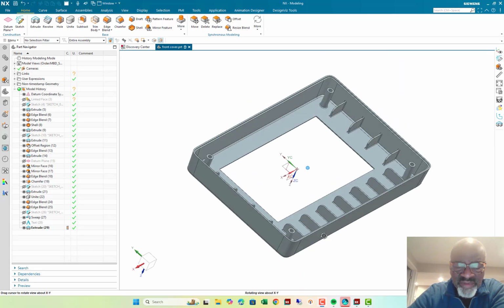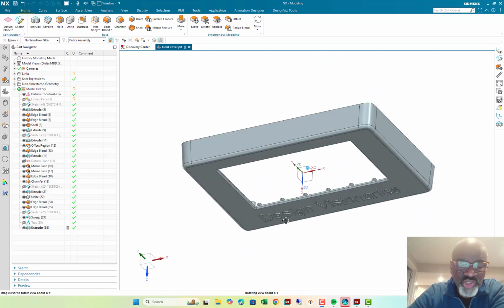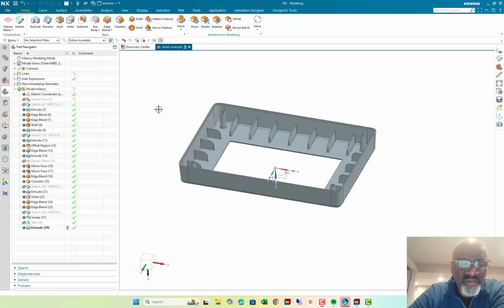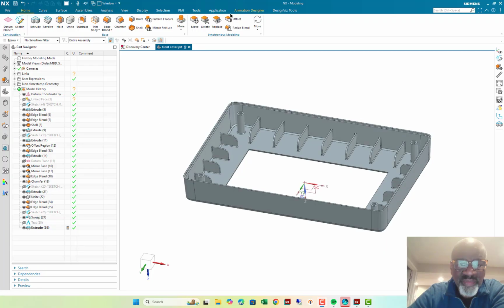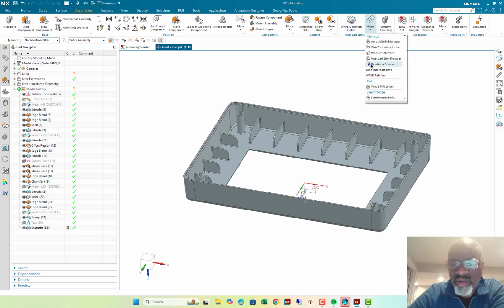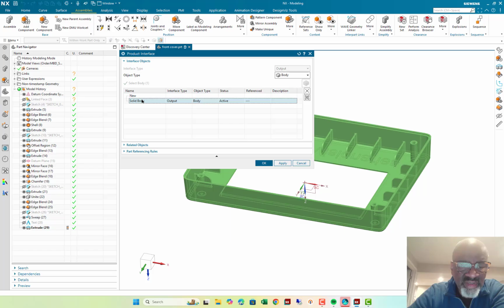This way we can find out how something's going to feel without spending so much money creating an actual mold. So the very first thing I'm going to do, this is what I want molded. The very first thing I'm going to do is go into the product interface command, and that is in the interpart links, more, product interface, and I'm going to create an interface for this product solid model.